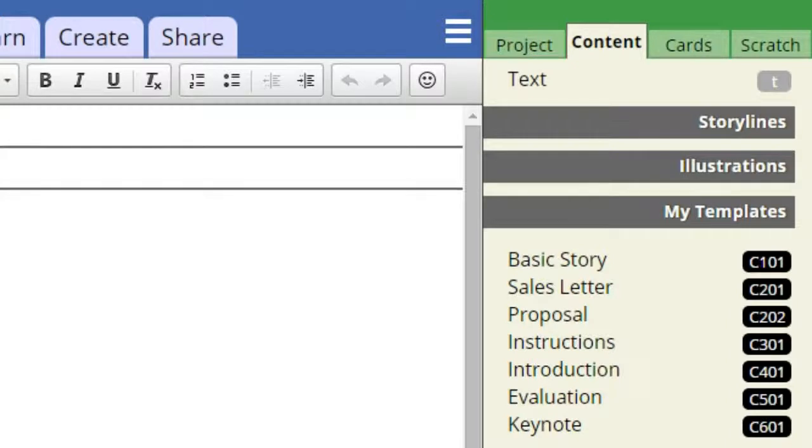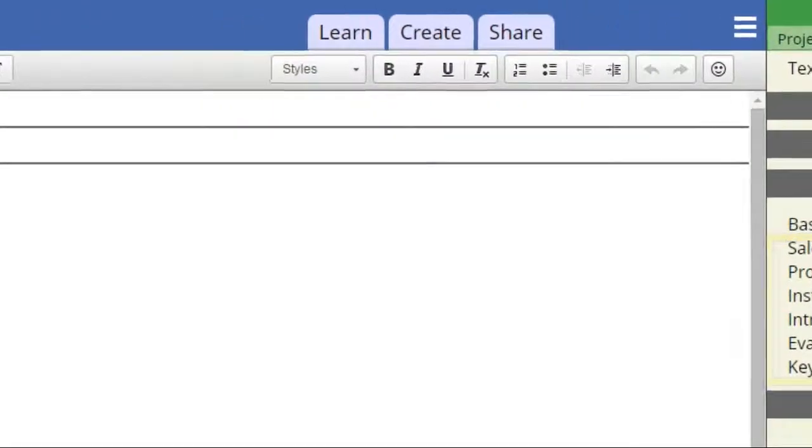All accounts with SpeechCrafter Access include the basic story template. As a subscriber or by purchasing a template add-on pack, you may also have access to templates for sales, persuasion, demonstrations, interpersonal communication, evaluations, ceremonies, inspiration, keynotes, business meetings, classroom lesson plans, and more.